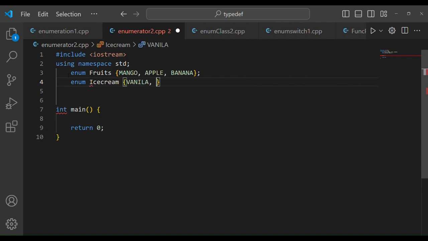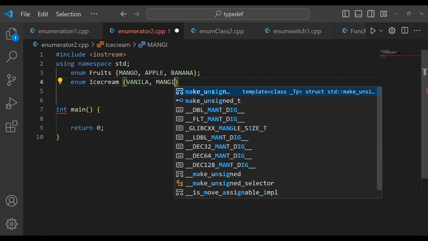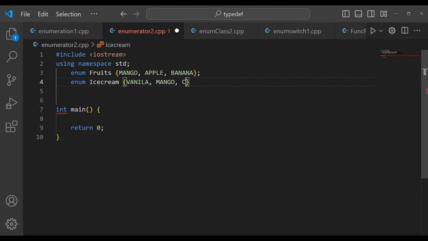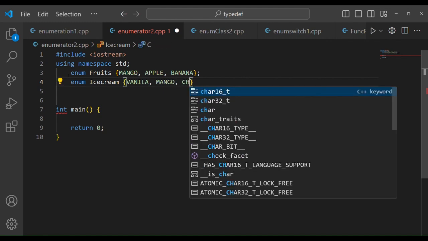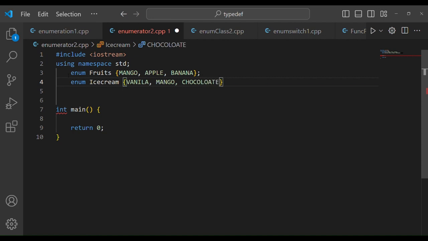vanilla, mango, chocolate. Okay, so I have created two enums as I did earlier in the previous video using the enum keyword. Now I will be using this in our program.